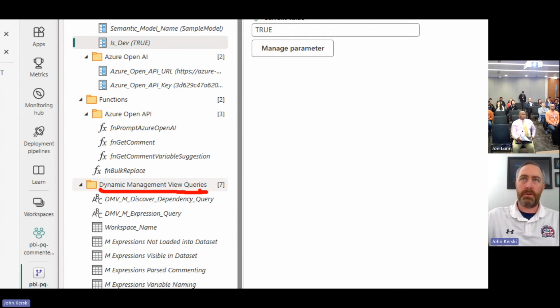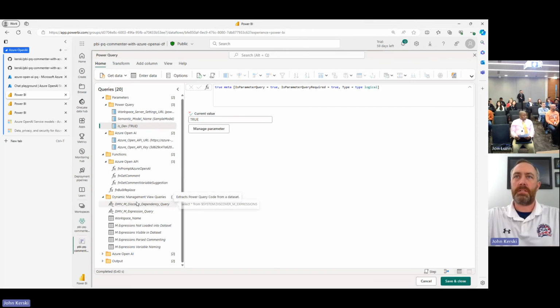How many of you are familiar with the term dynamic management views? Okay, so a couple. Dynamic management views is a carryover from SQL Analysis Services. It's also built into Power BI, because Power BI is a superset of SSAS. You can actually query Power BI through these dynamic management views and say, hey, give me the M code, tell me what makes up this model. And there are two ways to do that.